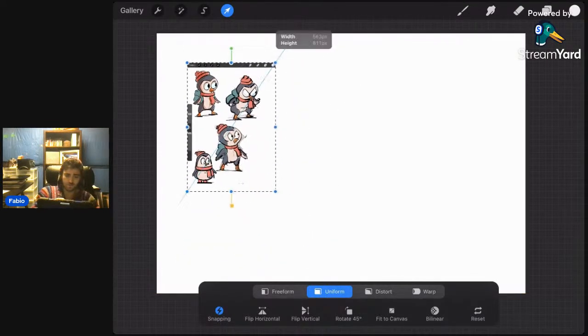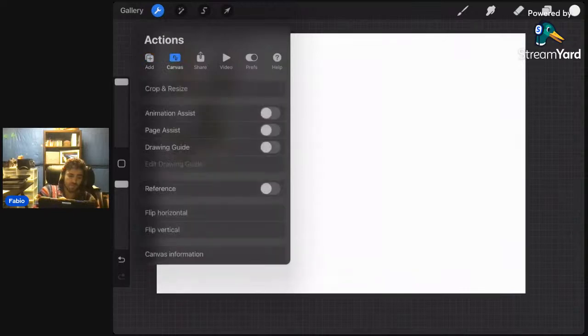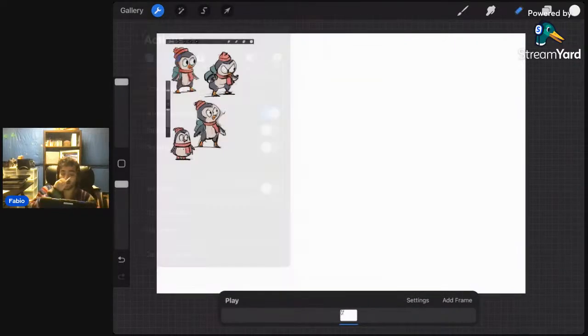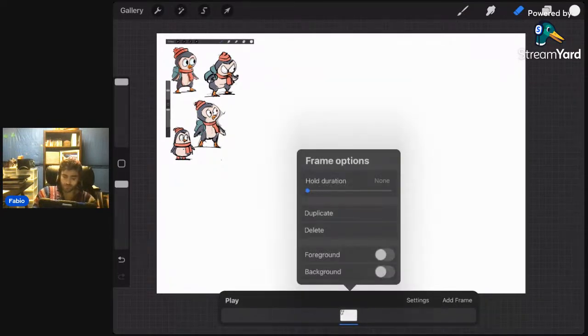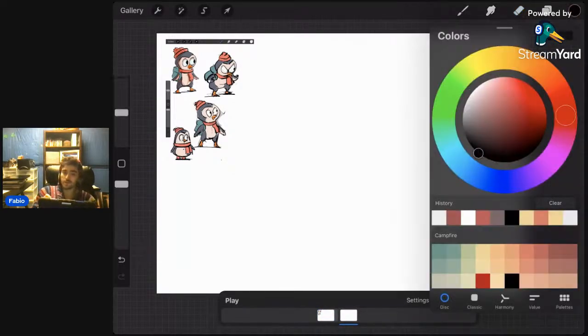This is my reference. We'll put it up in the corner. And to turn on animation mode, go to Canvas, Animation Assist, and here we go. There's our timeline. I don't know if anyone is animating in Procreate, but it's a very powerful tool, and it's really awesome. Okay, so let's set this as our background. We'll add a frame. Let's get started.